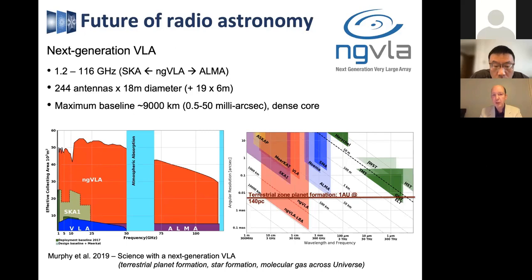So the future of radio astronomy is actually looking very bright. There are several big instruments coming up. Of course, we have the Square Kilometer Array, which is a fantastic new instrument. And there's also the next generation VLA coming up, and other instruments like the DSA 2000, which is a survey instrument in the US that's under consideration. So the future looks bright, and I want to just point you to this next generation VLA idea.